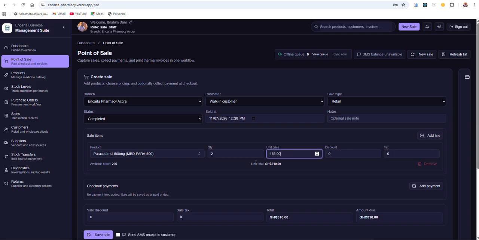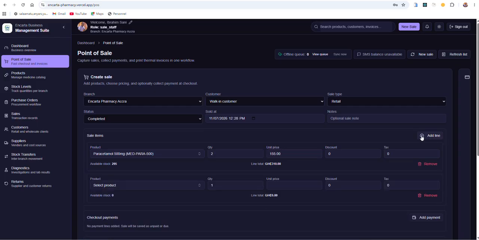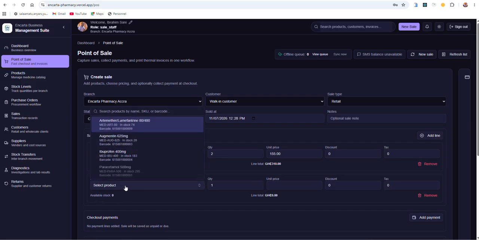Okay. Let me say the person wants to buy an additional one. So I'll click on the add line. Then open the product again. Now, if you look at the search column, it says search product by name, SKU, or barcode. That means that if you have a barcode scanner in front of you and the product has a barcode, when you scan, the system will search for that product based on the barcode.